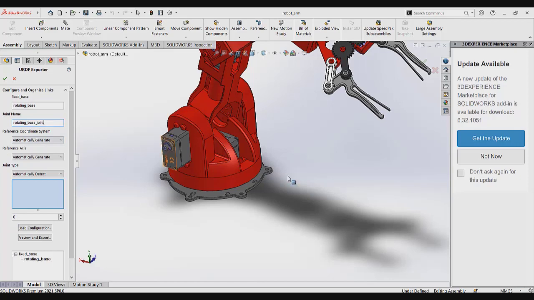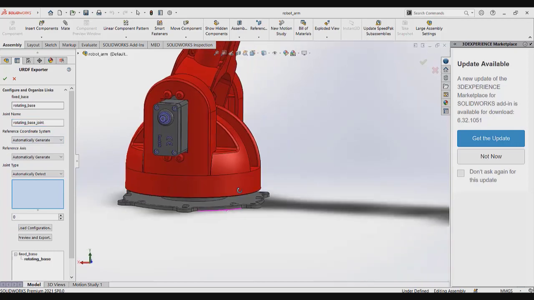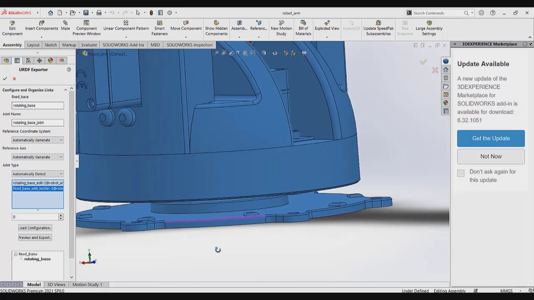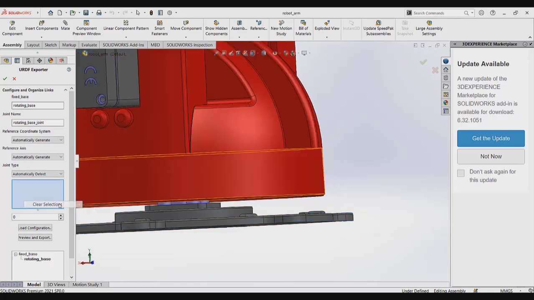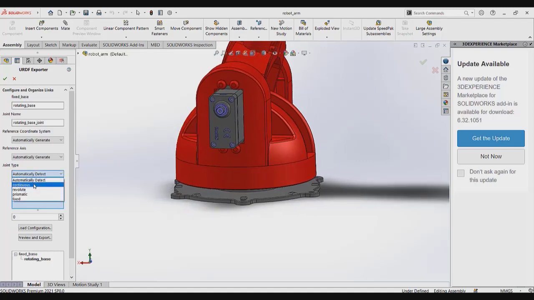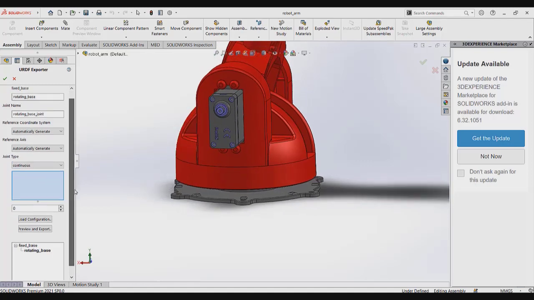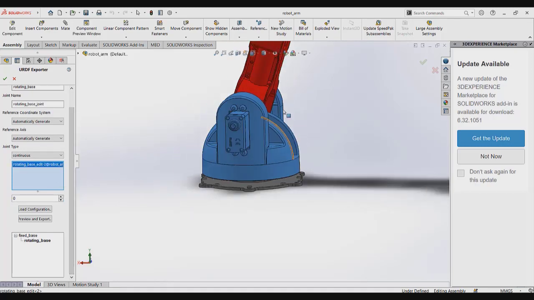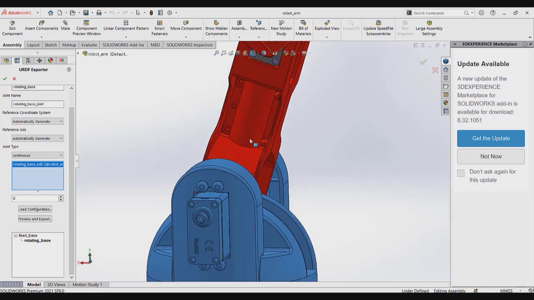Now we are defining the joint that relates this link to the fixed base. So we can select the type to be continuous, and we need to select the children link. It's here. Okay, so this link has only one children. It's the shoulder link.